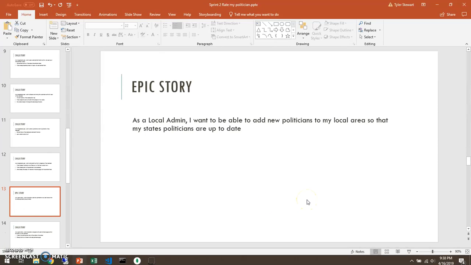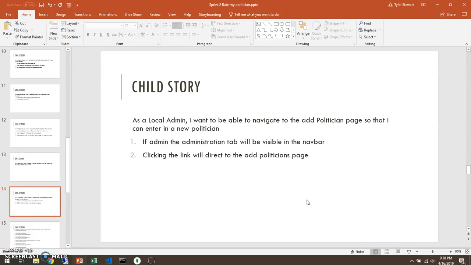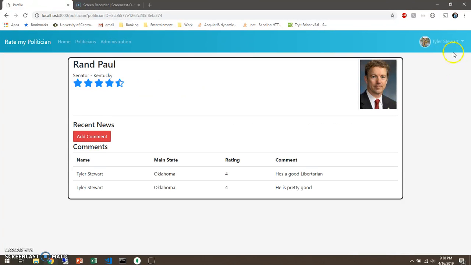Epic story. As a local admin, I want to be able to add new politicians to my local area so that my state politicians are up to date. Child story. As a local admin, I want to be able to navigate to the Add Politician page so that I can enter in a new politician. Acceptance criteria. If admin, the administration tab will be visible in the nav bar. Clicking the link will direct to the Add Politicians page. So let me log in as a local admin.